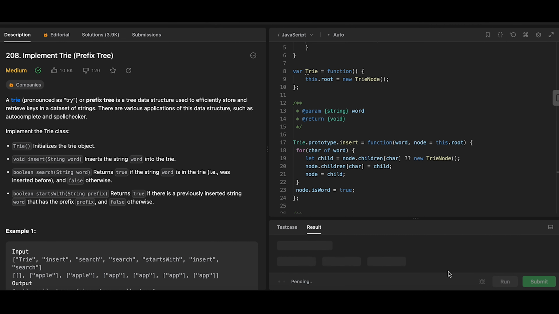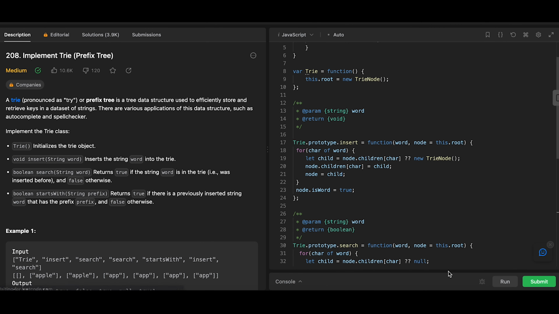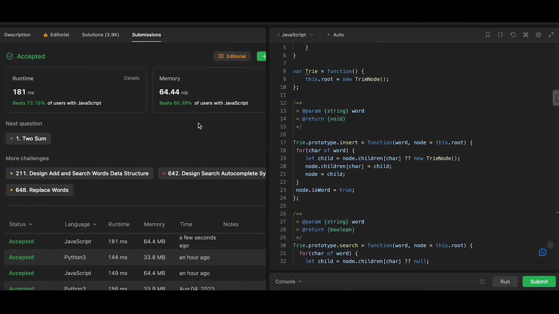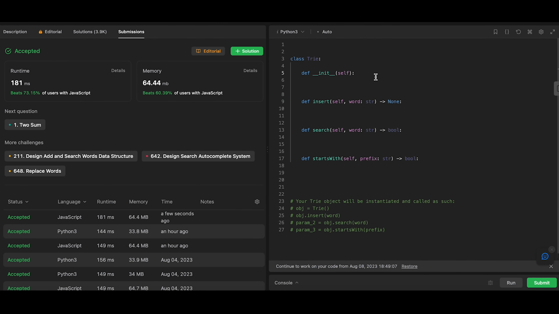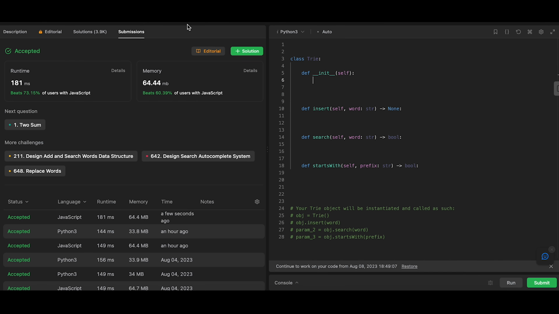Great. So it looks like it's going to work. Awesome. Okay. So that's how you solve it in JavaScript. All right. So the first thing we want to do is get rid of this, go back to the description.